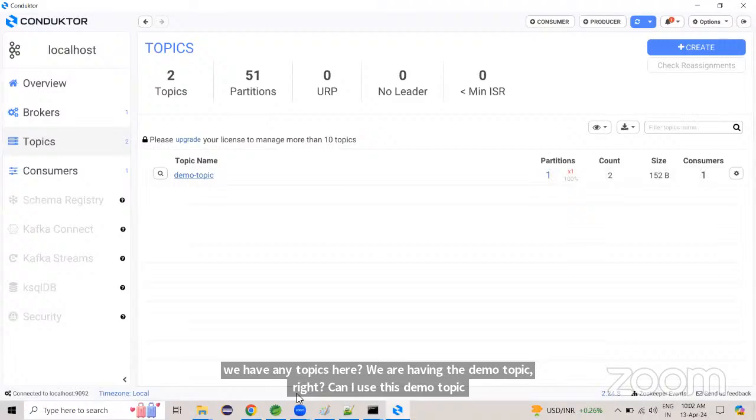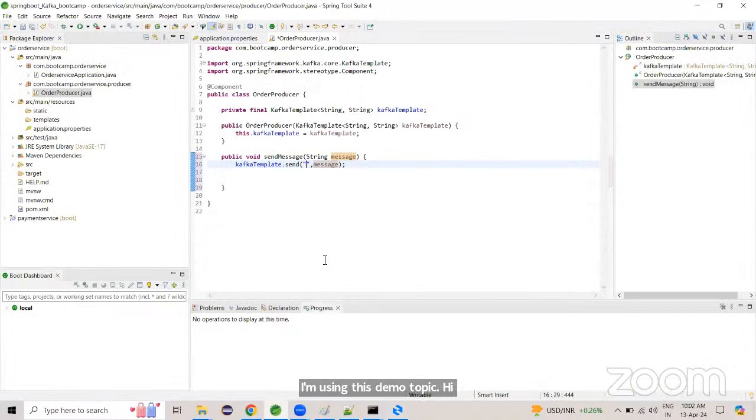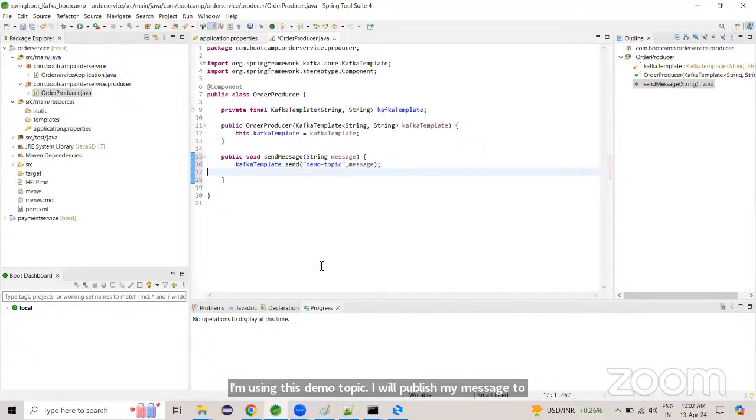I'm using this demo topic. I will publish my message to this demo topic. That's it. So suppose if you want to display something, you can just display all those things. So that's it. I just send the message.